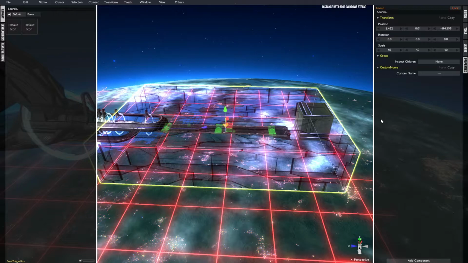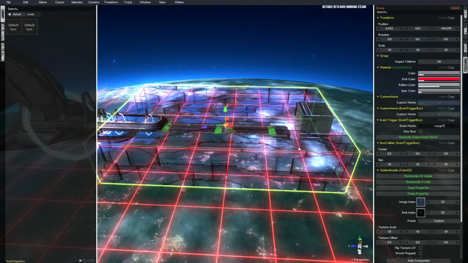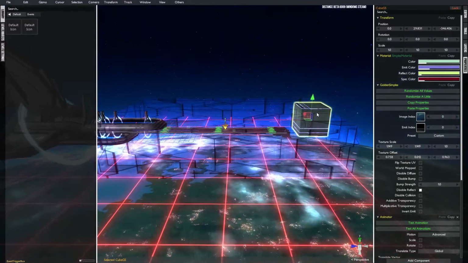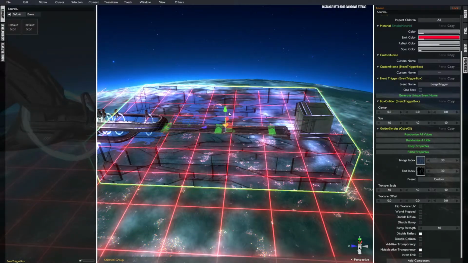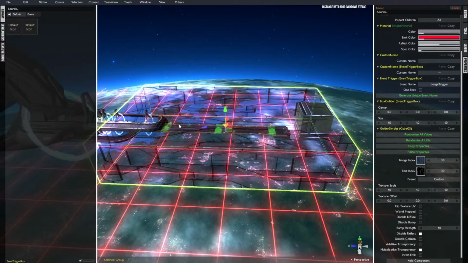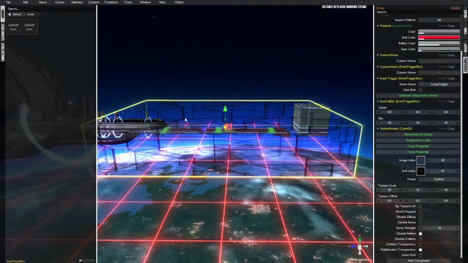And from there, we need to inspect our children and then set an event name for this event trigger. Let's set it to LargeTrigger, and then we want our cube here to listen for that LargeTrigger event. So let's set our event listener to LargeTrigger. So now what's going to happen is when we touch this very large trigger, then our cube is going to go down. And we aren't using either of our smaller triggers right now. We'll get to those in a second.